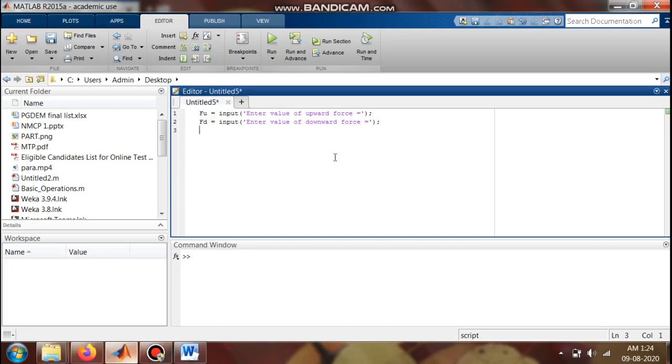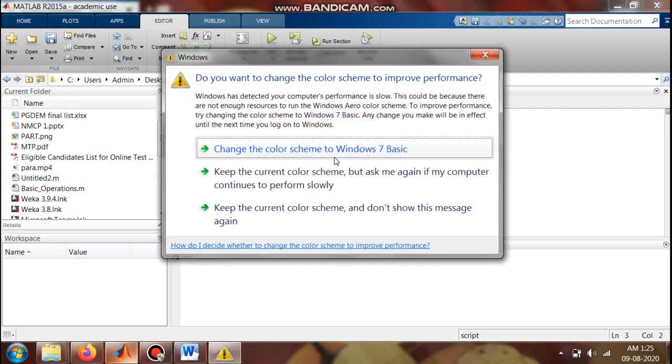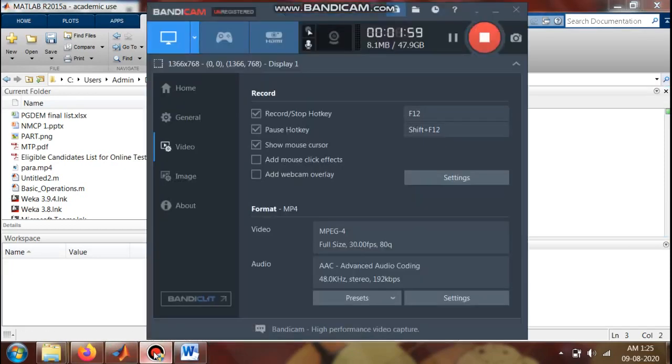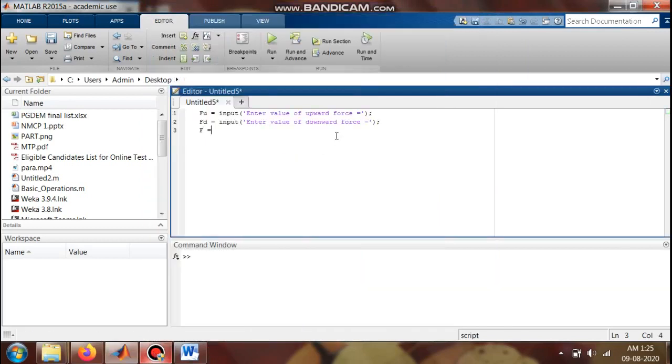Now if you would like to find out the summation of these two forces, that is F, which is net force, or we can say we find out net force using the difference between downward force and upward force. So what we'll do is we will try to find out the net force. I'll write F, net force, which is equal to Fd minus Fu. Terminate again the sentence with a semicolon. Now we will type fprintf. This is the command which is used for printing your output. Now our output is to print the net force, which is specified by F.